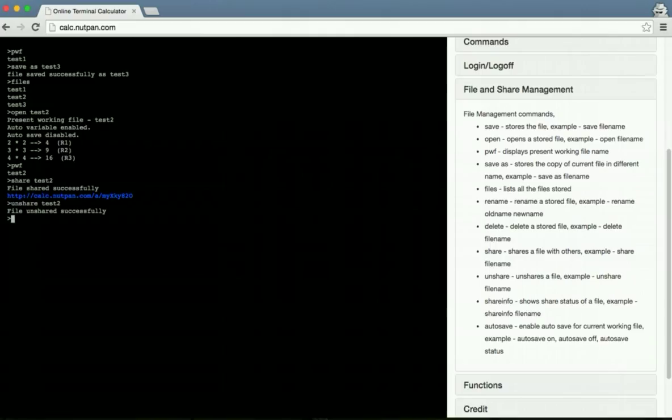If you just want to see the share status of any file, just type share info and the file name. So this file is not shared. Let's share it again, share test2, and see what is the status. Share info test2. It says the file is shared, and this is the share URL.